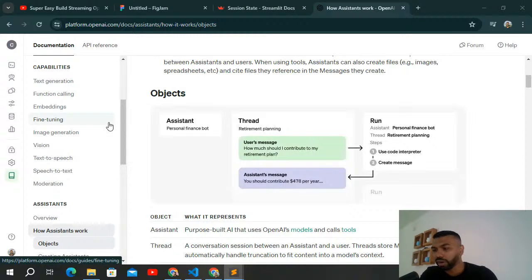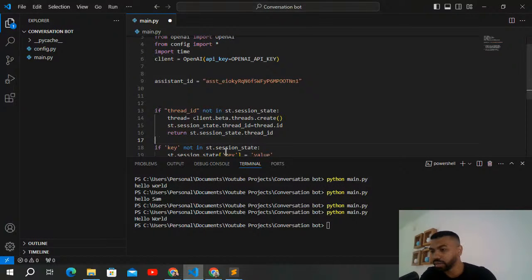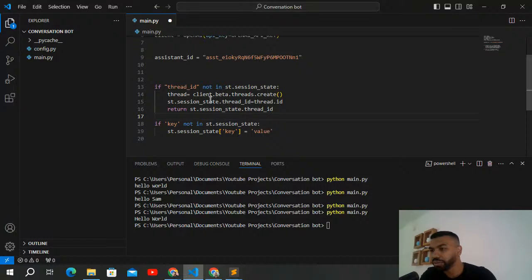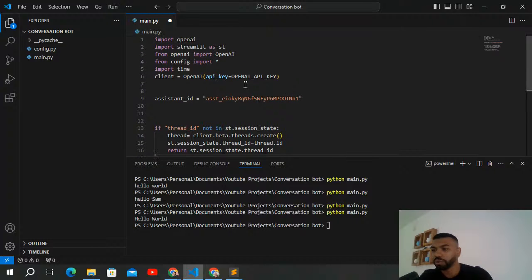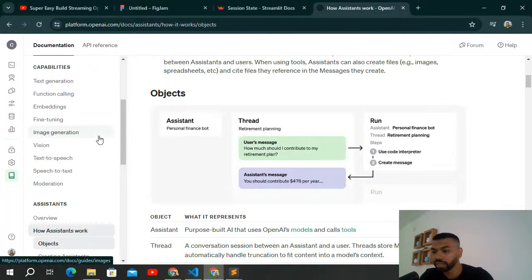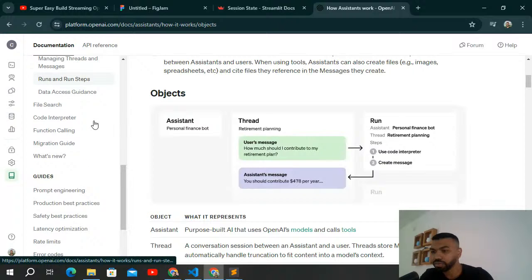Okay, so where are we? We used client.beta.threads.create, the threads.create function, to create a new thread. Again, remember that the client is an authenticated connection with the OpenAI server. So when we have this all set up, we can call the threads.create function. Let's go ahead and look at it.